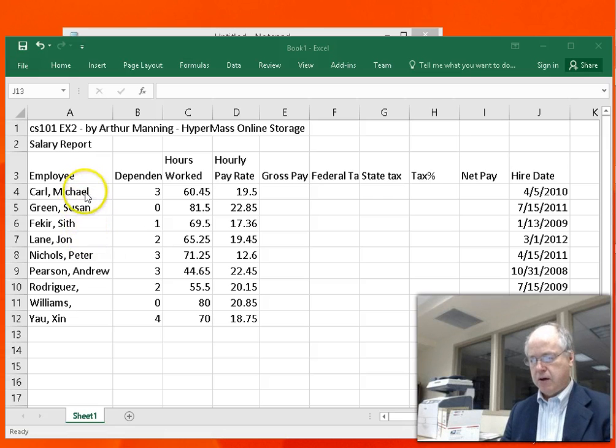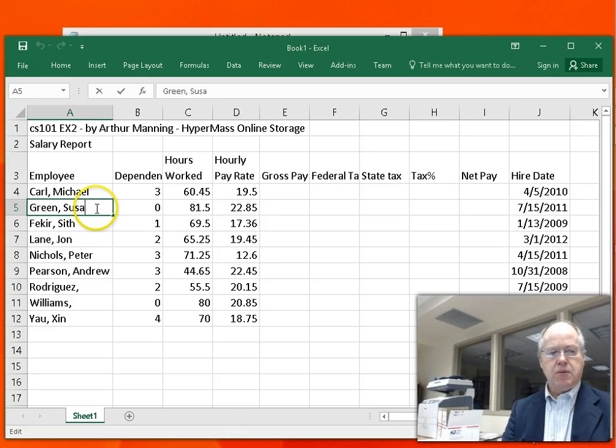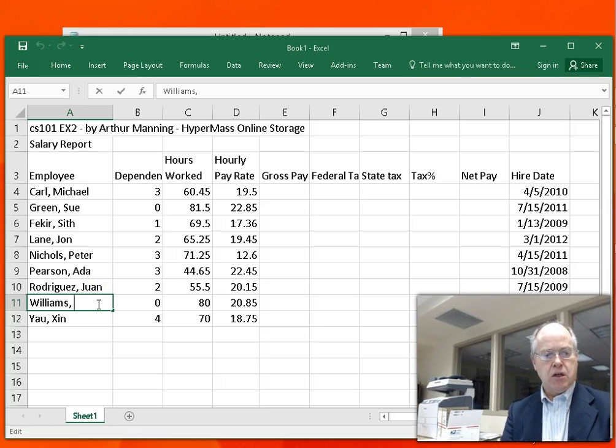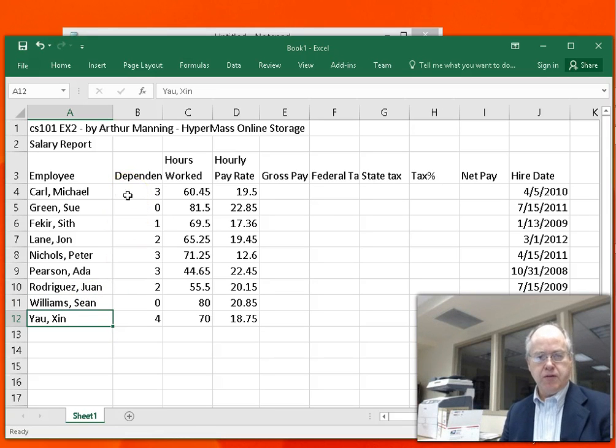I think I got it right here. Carl Michael, Sue Green. Oh, it's Sue, not Susan. Double click on any cell to edit. Ada Pearson, not Andrew Pearson. Rodriguez, double click, is Juan. Williams is Sean. So those are the full names.